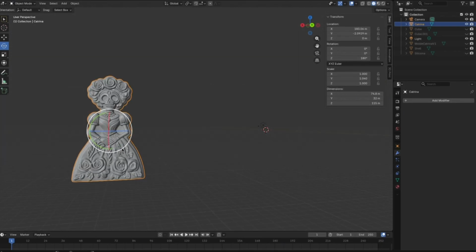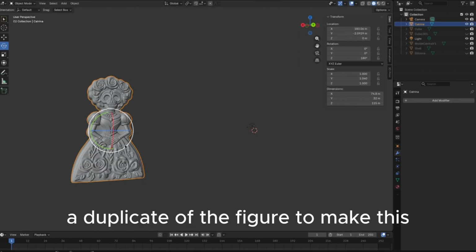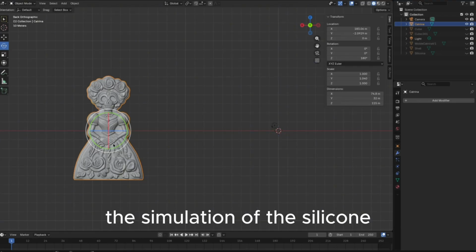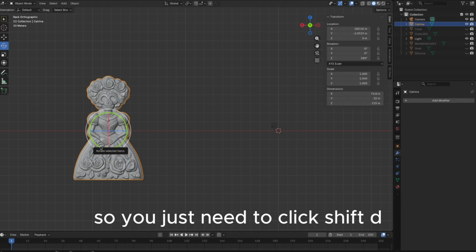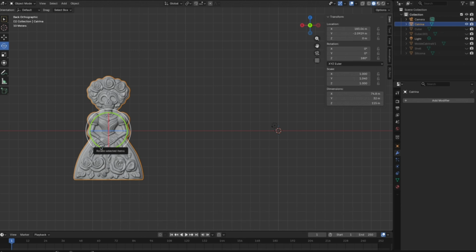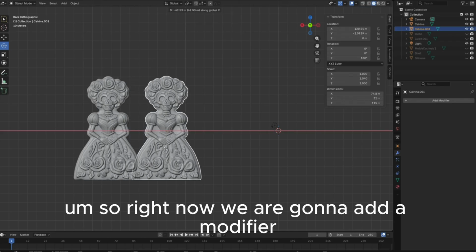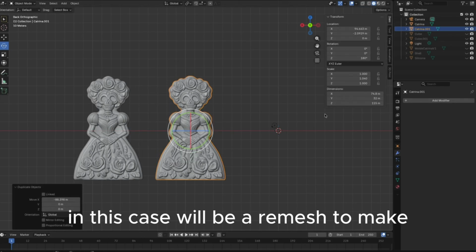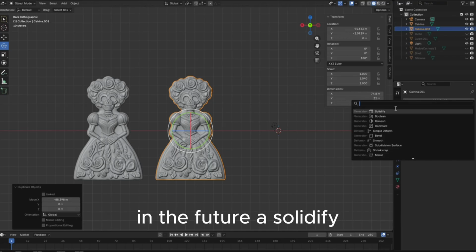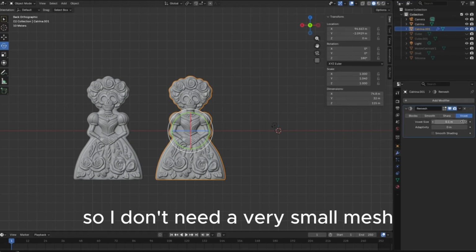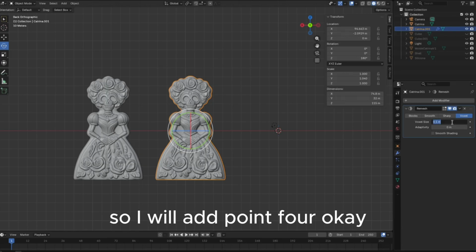So the first step will be to make a duplicate of the figure to make the simulation of the silicone. So you just need to click Shift D and then place it in the back. So right now we're gonna add a modifier. In this case it will be a remesh to make a solidify in the future. So I don't need a very small mesh, so I will add 0.4.